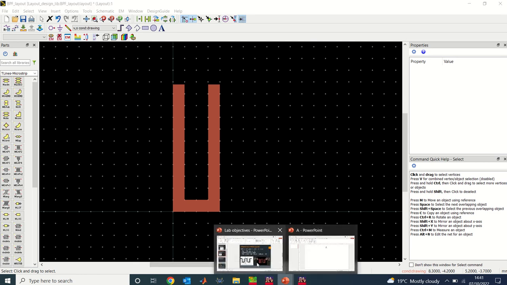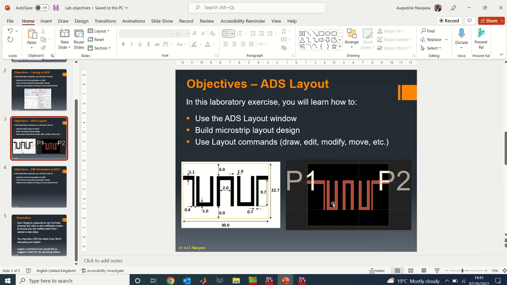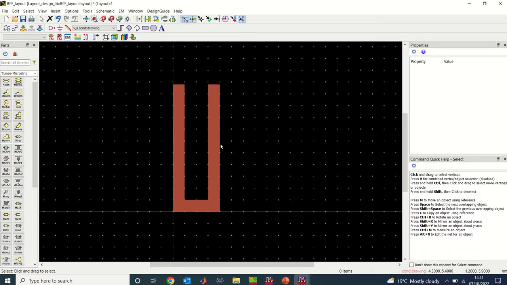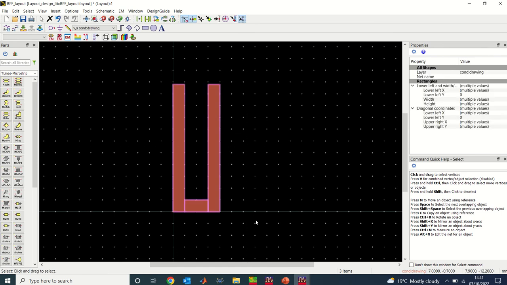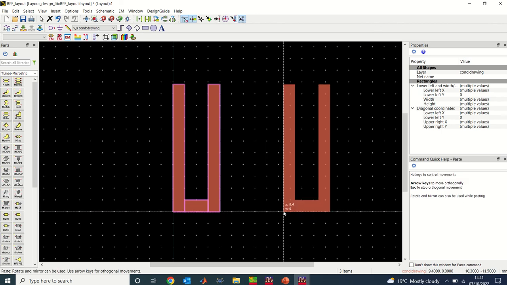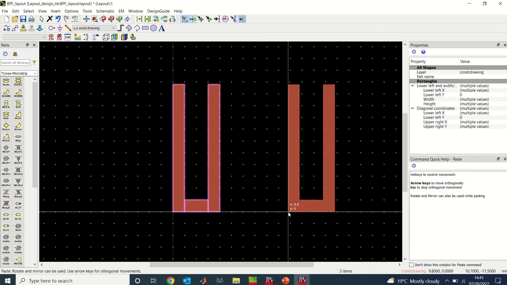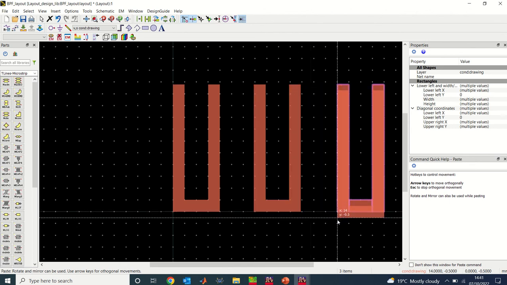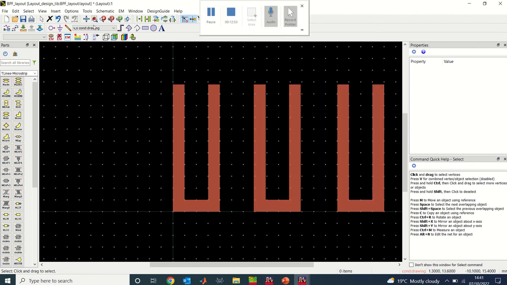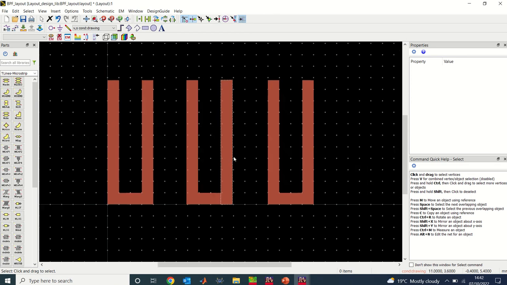Now looking at this design, you see we also have 1, 2, 3. Now instead of drawing 3, I can just copy and paste. So I'm just going to go back here. I can copy this and paste. So I'm going to select it, draw a rectangle to select, Control C, Control V. I can paste one, paste that one, and paste the second one. Escape. Now I have 3 hairpins.